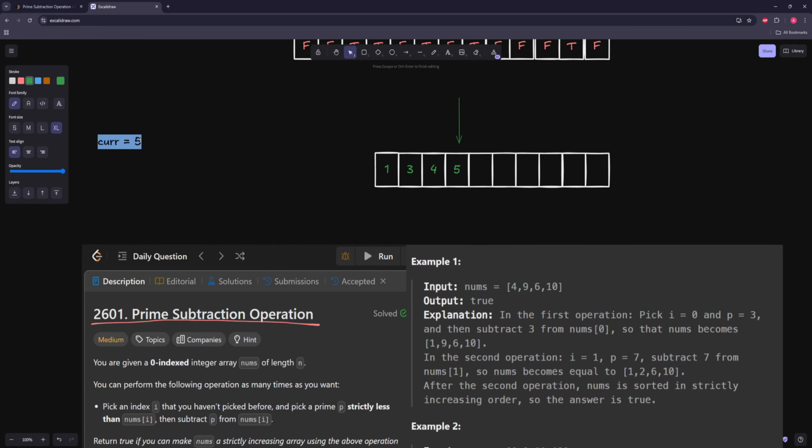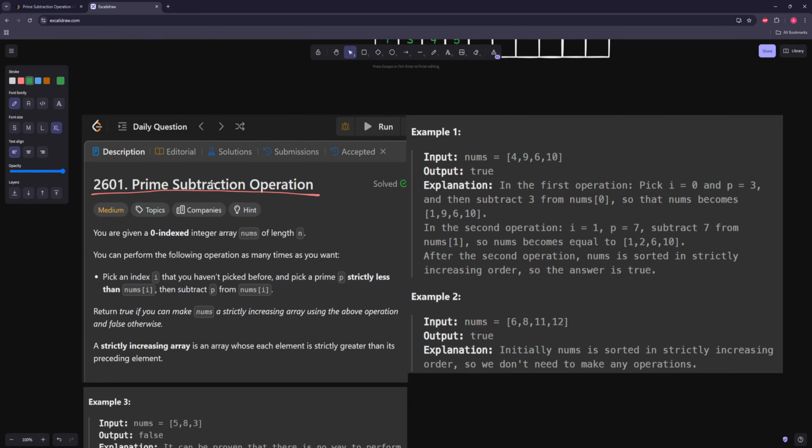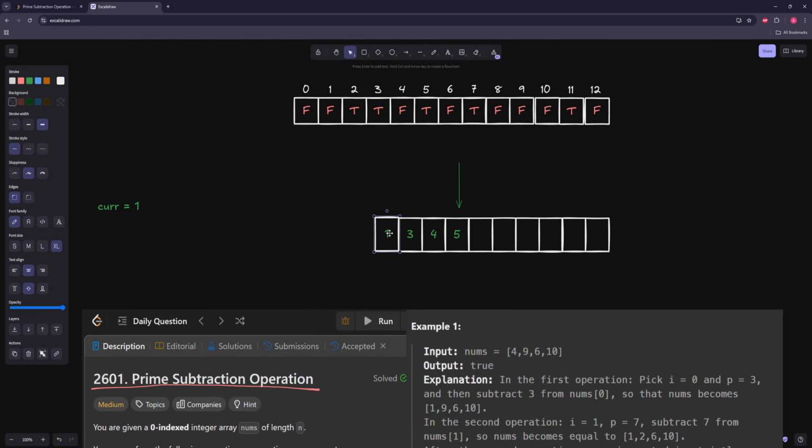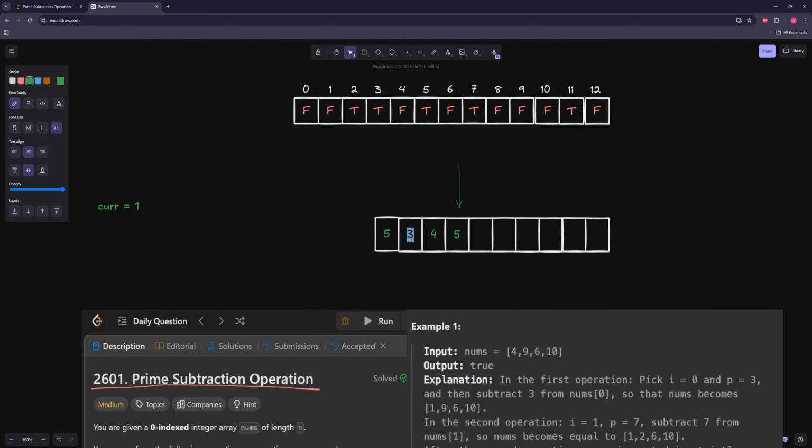Okay, so finally let's look at the last one. It's the same thing, 5, 8, 3. Okay, so we're going to try to make this a 1. We can't because 4 is not prime. So let's try to make it a 2. To do that, we need to subtract 3. We can do that. Okay, so this has to be a 3.